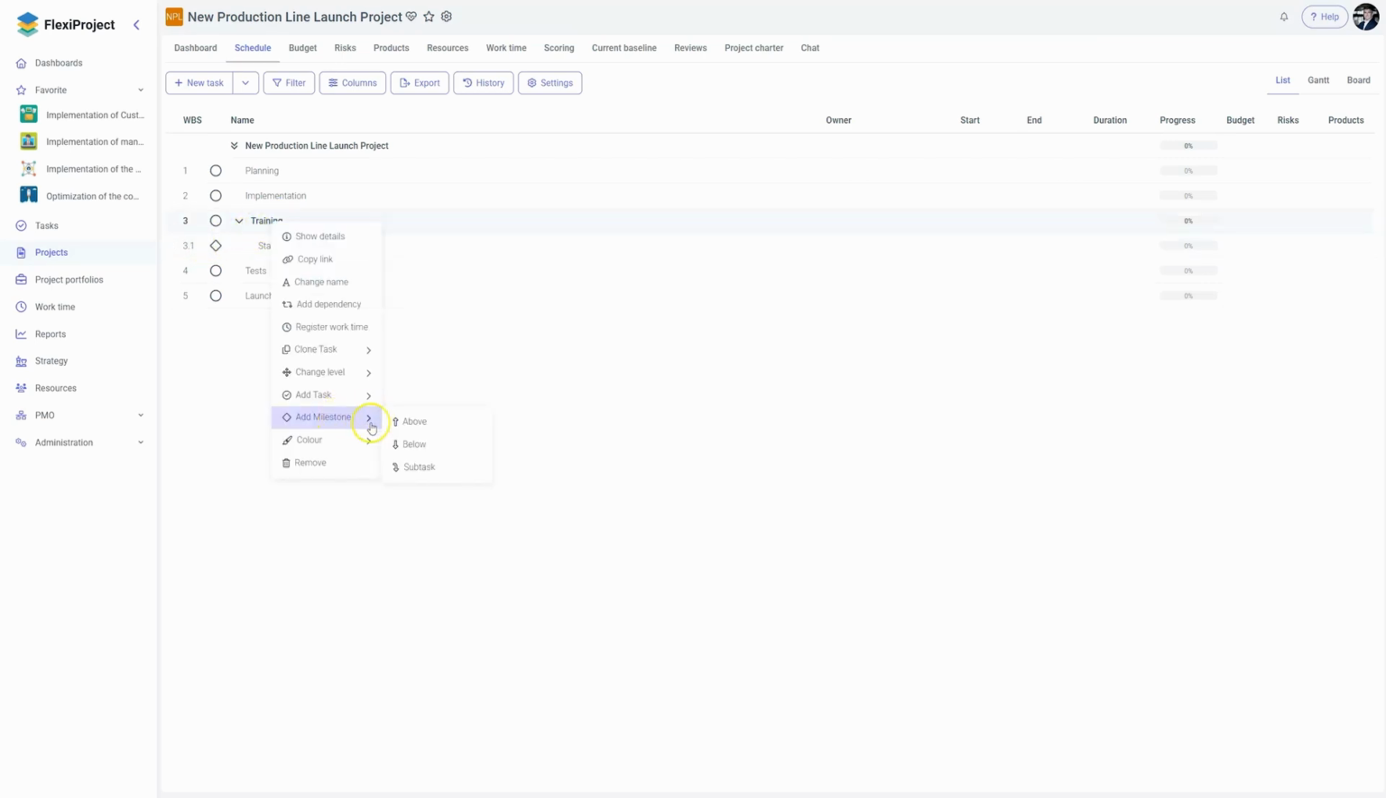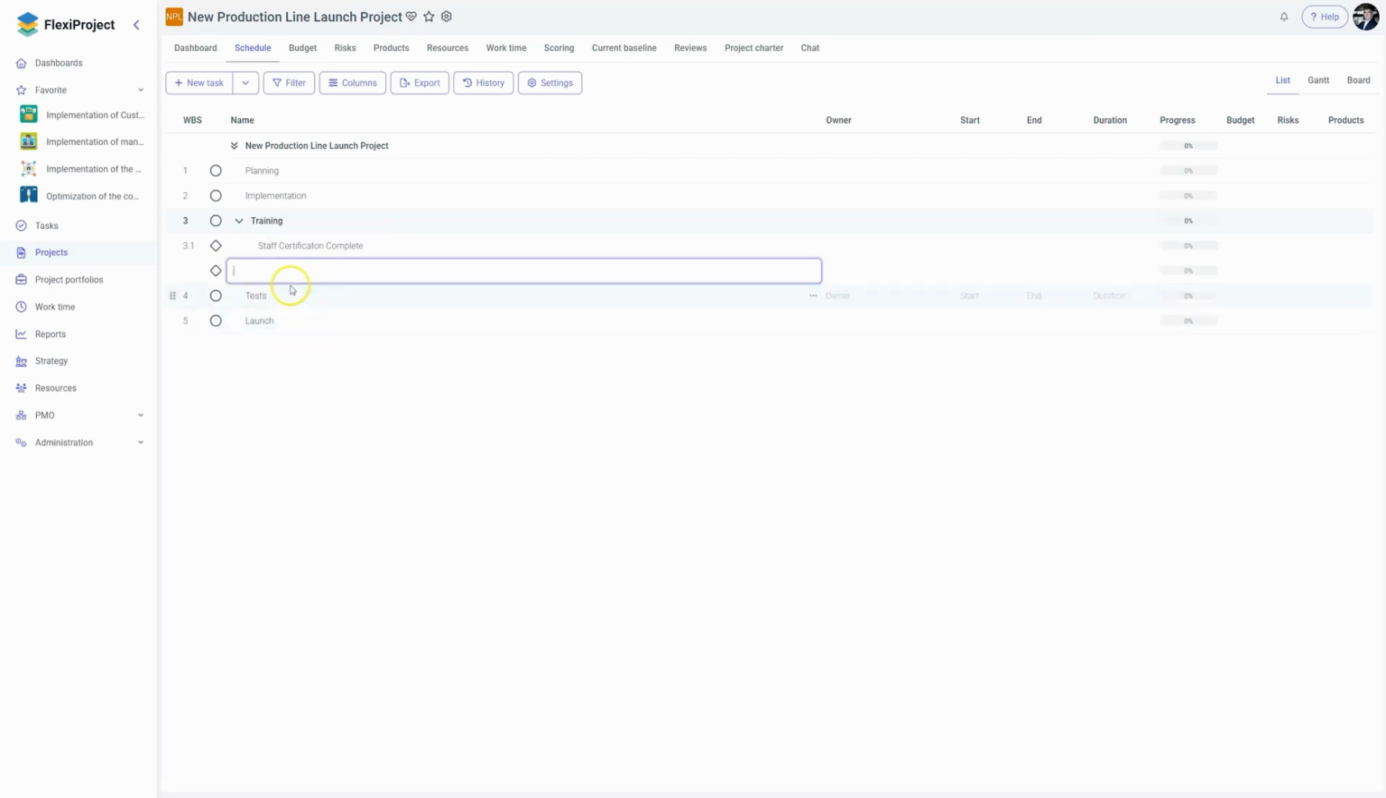I click on Add Milestone. Just like with tasks, I can place it above, below, or inside another task. I choose where I want it from my list, and the new milestone is added.